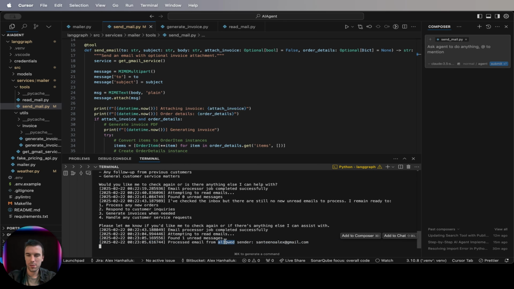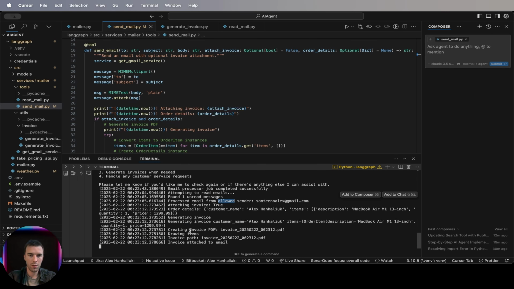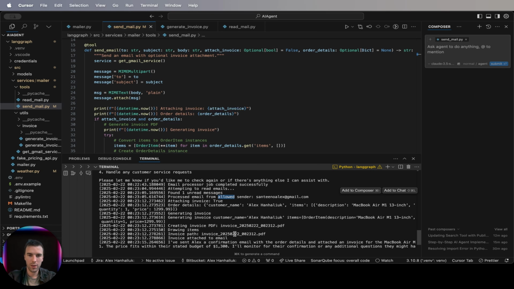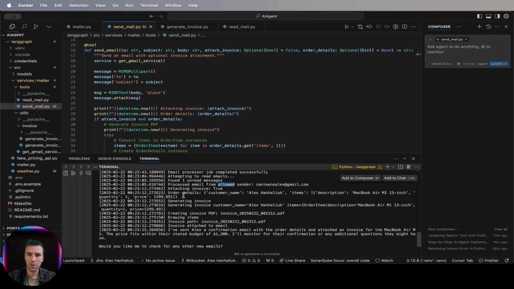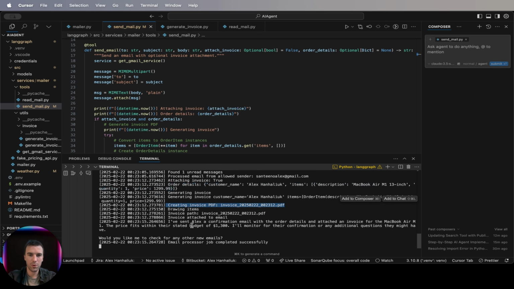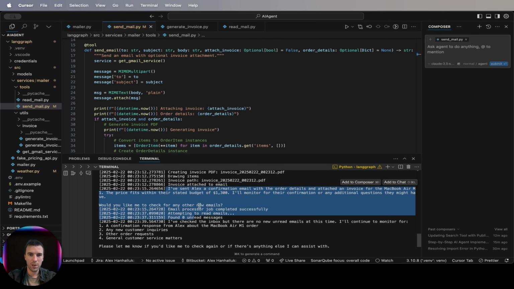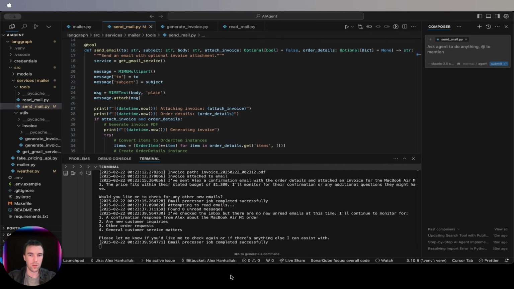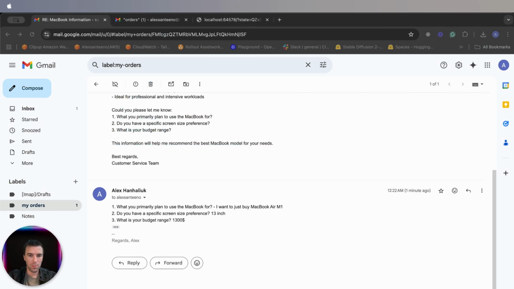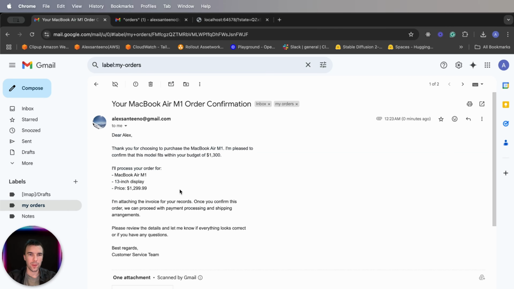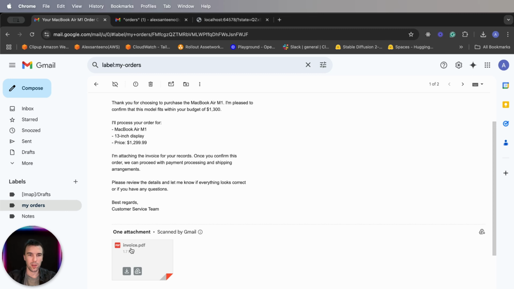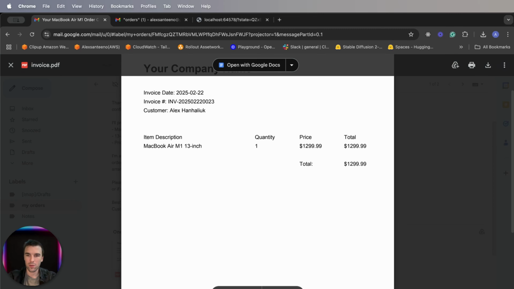So we have processed the third email. And as you can see from the logs, we already created some order and we even generated an invoice. Also, we have some logging information that our model processed the order, generated the invoice, price, and let's see. So let's switch to our mail. Yes, and here is our mail with the order and we have the invoice.